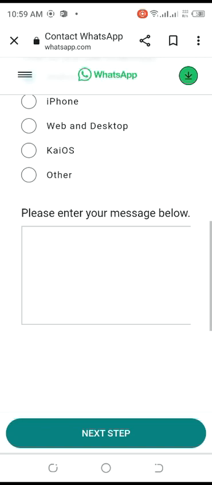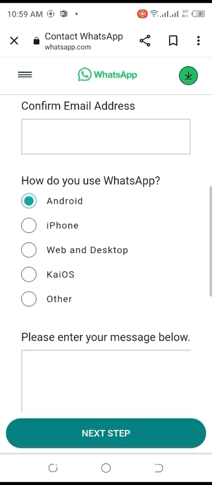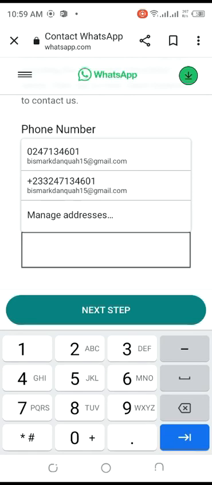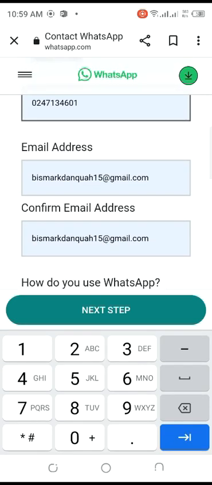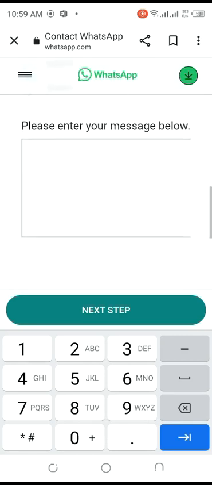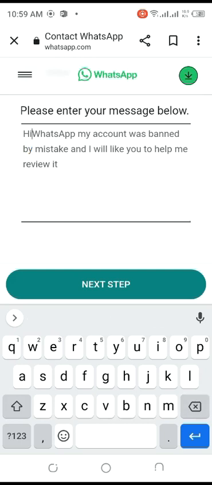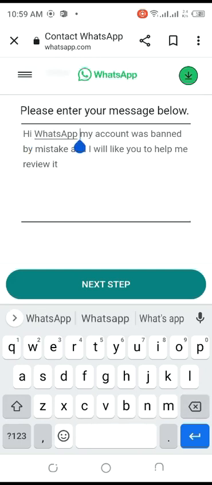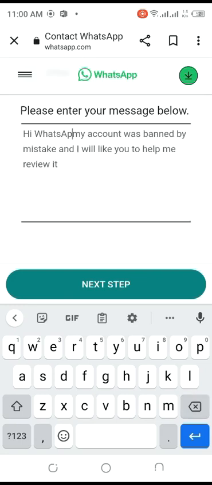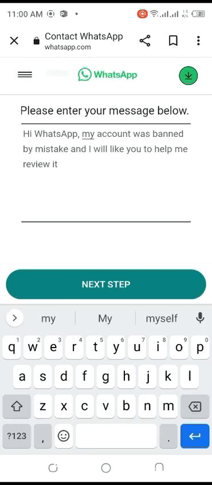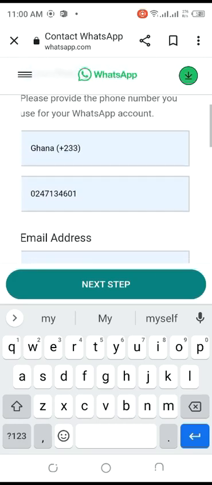And this, you give them this message. So let's go. I'll give them this number, this email. I'm using Android. So what I'll tell them is, hi WhatsApp, my account was banned by mistake, and I would like you to help me review it. Here, don't add your telephone number because you have already added it in the beginning.